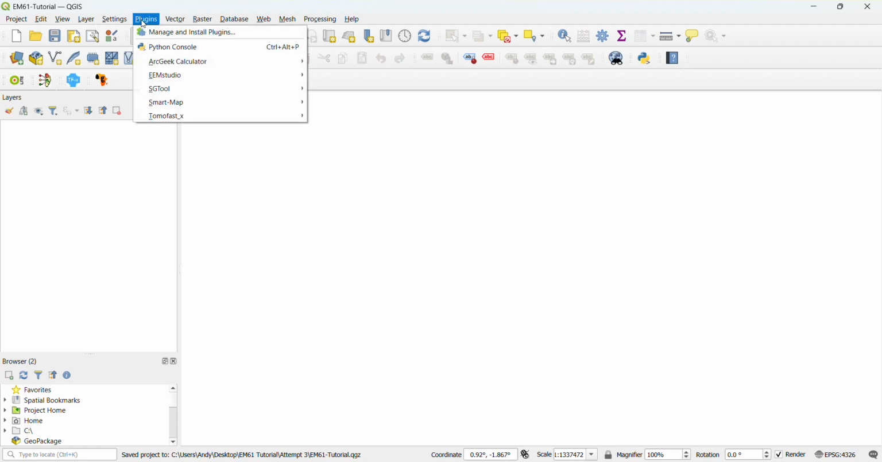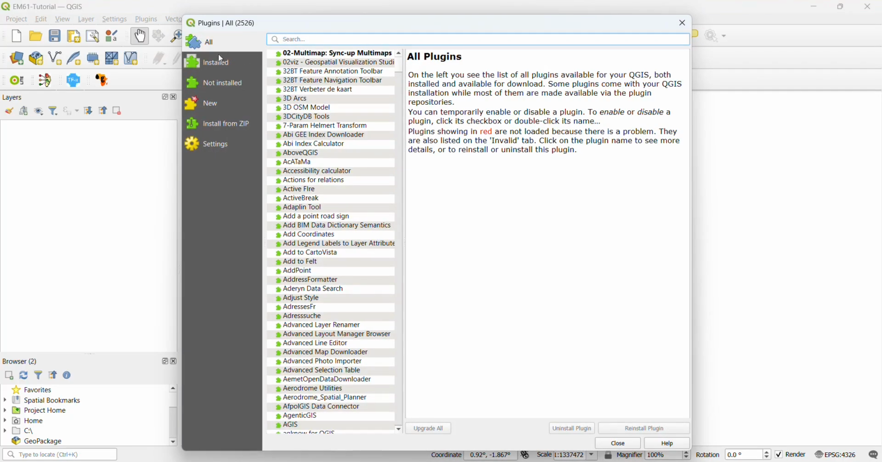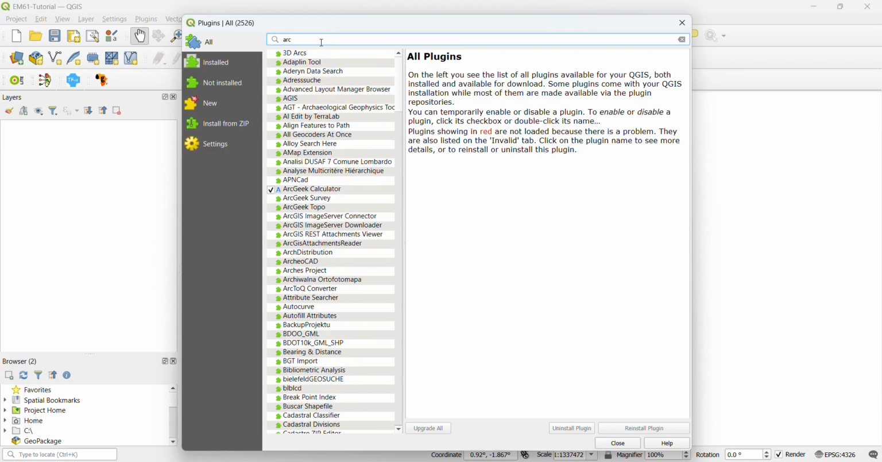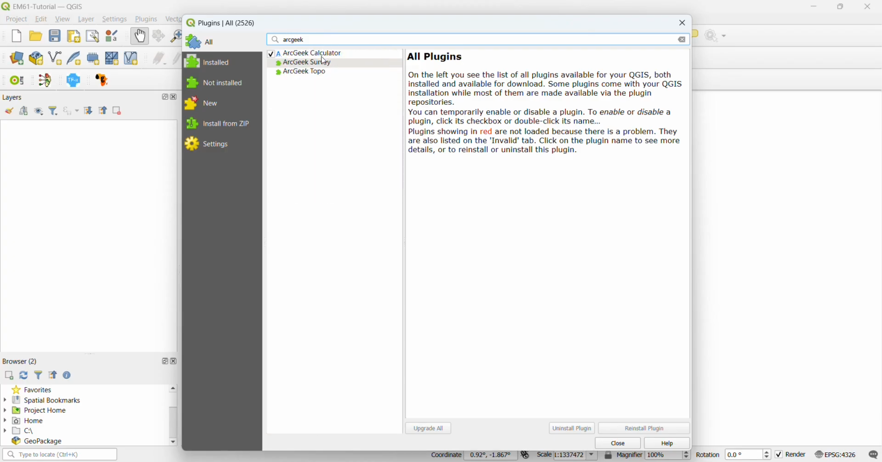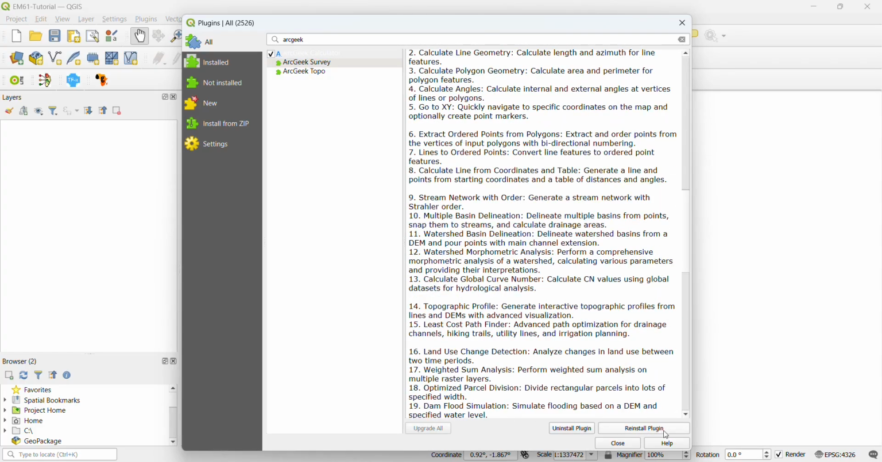Okay, so the first tool, plugins. Click on plugin, manage and install plugins. In the All tab, search Arc Geek Calculator, first one. Click on that. And then this button here should say install plugin. Since I already have the plugin, it doesn't say that. But this button should be it. Click on that and go through the installation process.